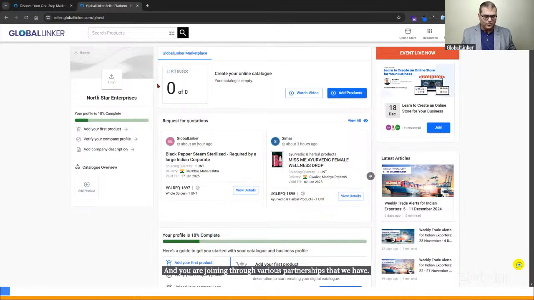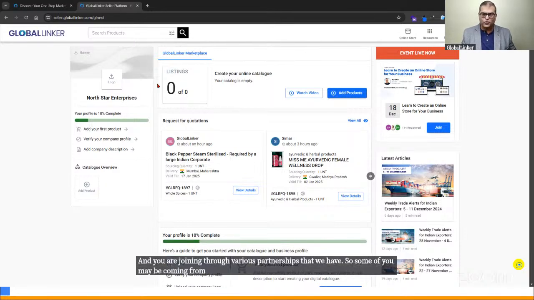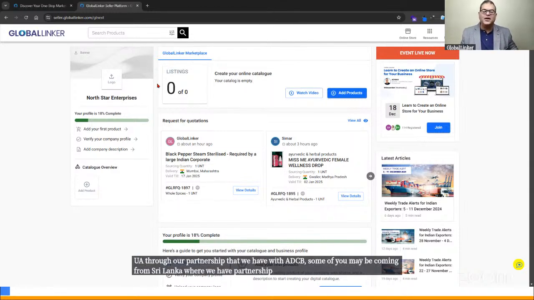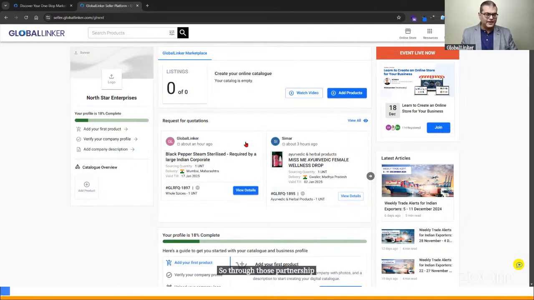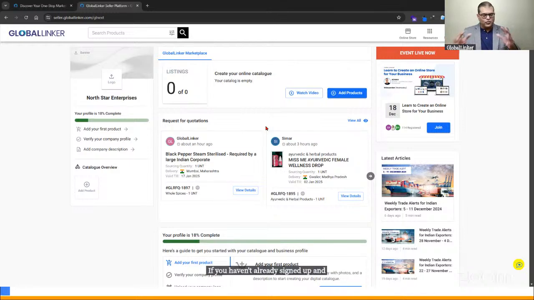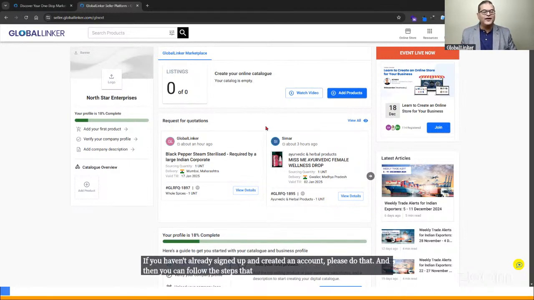So some of you may be coming from UAE through our partnership that we have with ADCB. Some of you may be coming from Sri Lanka, where we have a partnership with Commercial Bank. Through those partnerships you should sign up and create your account. That's why I'm not covering that, because we have various partnerships, and through those you can sign up and create your account. So through your respective partnerships, if you haven't already signed up and created an account, please do that, and then you can follow the steps that I am going to explain to you.